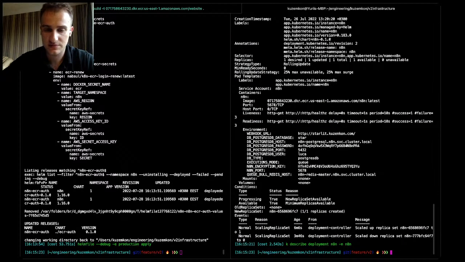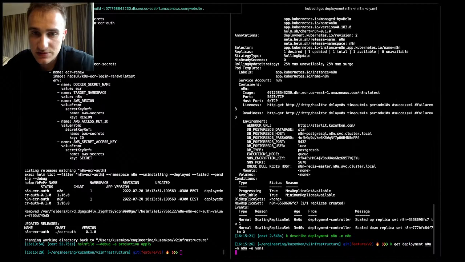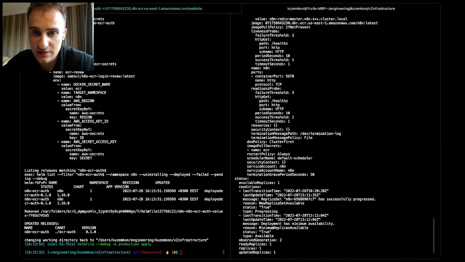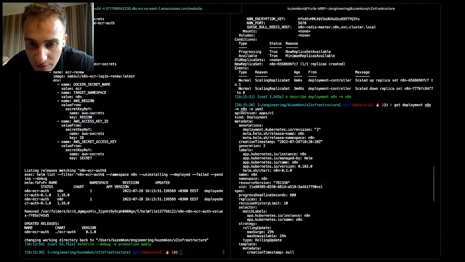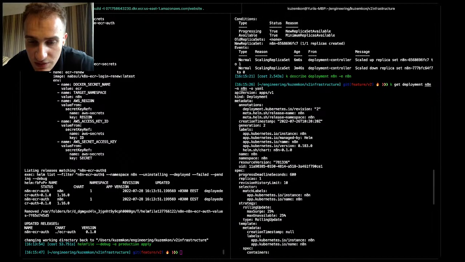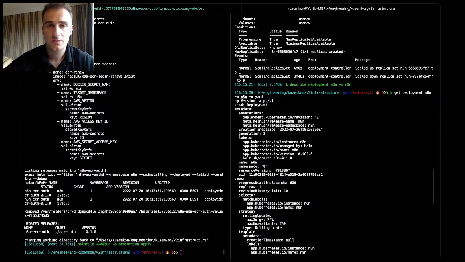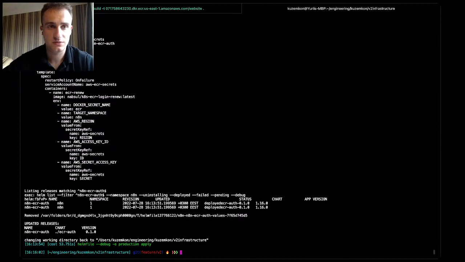No, let's do it that way. kubectl get deployment n8n output YAML. Yeah, we now have much friendlier output. So containers. Right, so I guess I need to do it in another window.